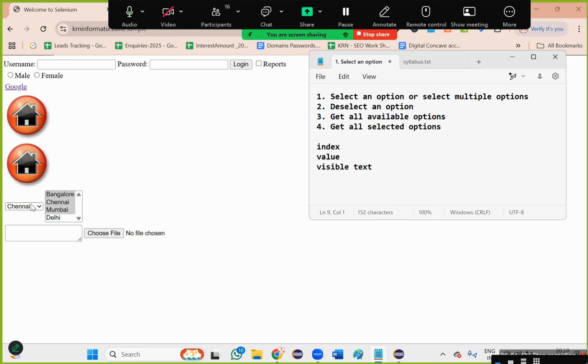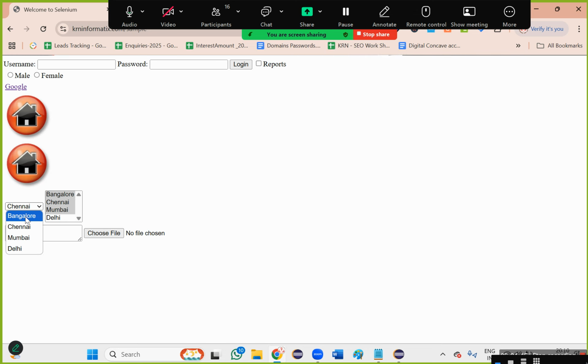First, let us know what is meant by index. Index for Bangalore is 0. Index for Chennai is 1. Index for Mumbai is 2. See, index starts with 0 based. You cannot see where the index is; you have to assume yourself. Index for Bangalore is 0, Chennai is 1, Mumbai is 2, Delhi is 3. This is how each and every option is indexed.